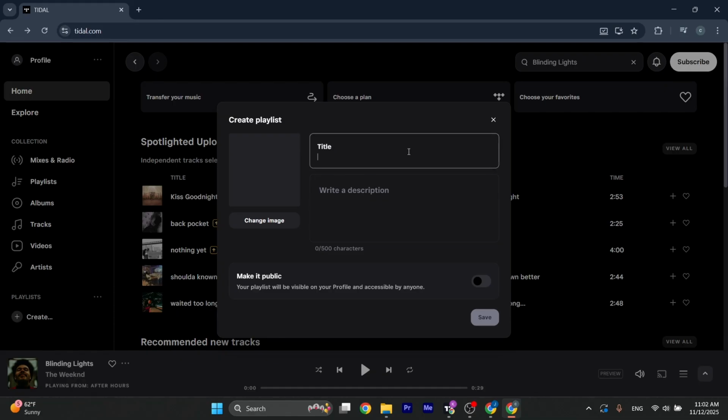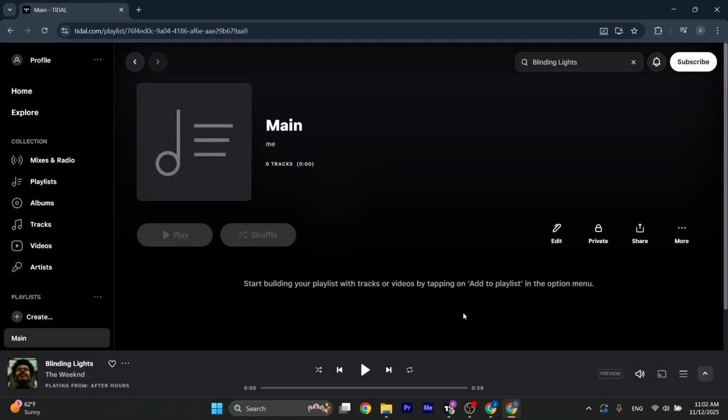In this section, you'll be able to name this playlist, add in an image, as well as add in a description. If you want, you can also make this playlist public so that other people can check it out as well. Once you add in everything that you need, click on save on the bottom right of the screen. Your playlist now has been created.